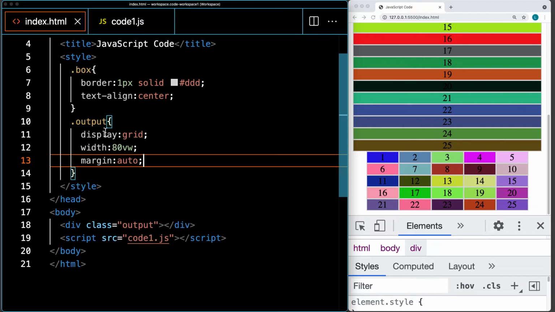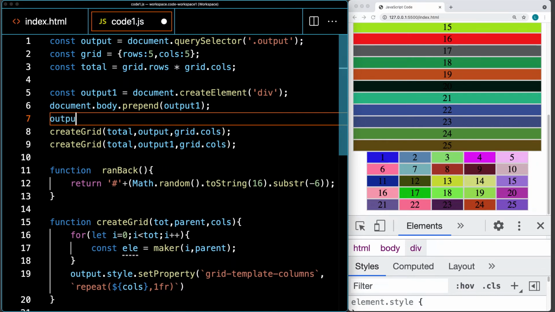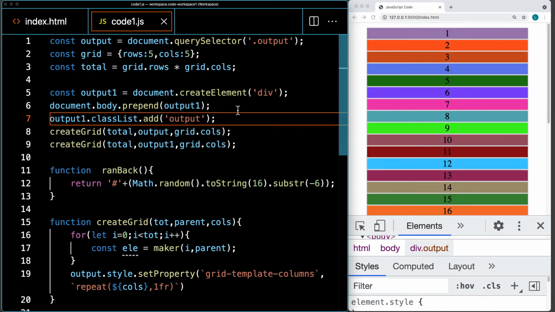So we have an option here where we can add the output class to that element. So it's another thing that we need to do, where we've got the output 1, and then using the class list, let's add the class of output. So that will apply the properties that we need for the grid itself.